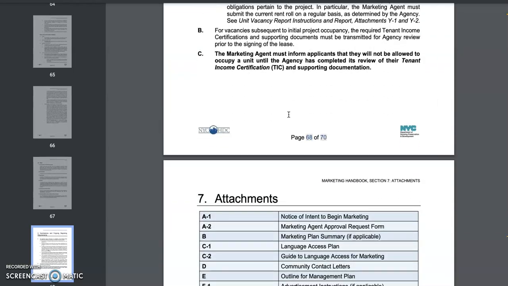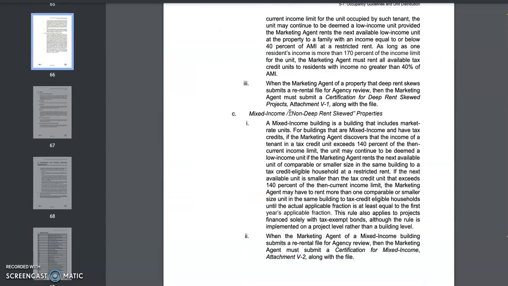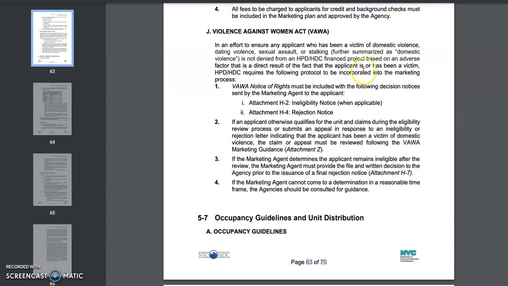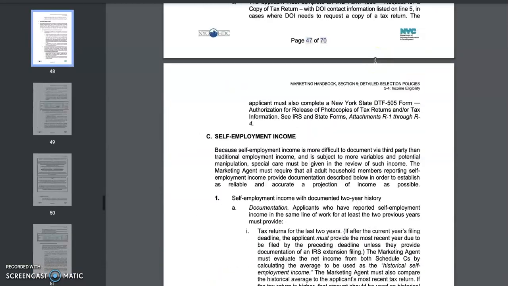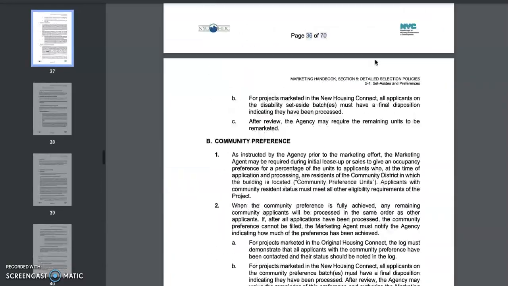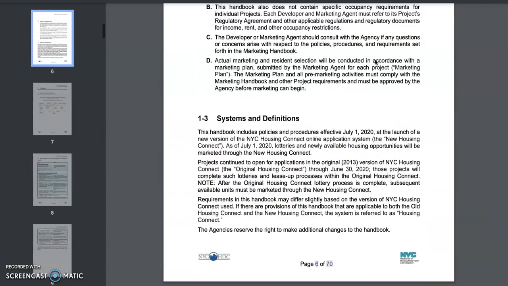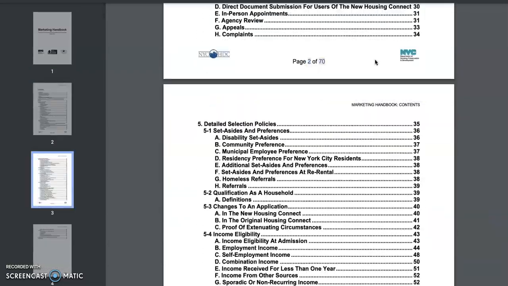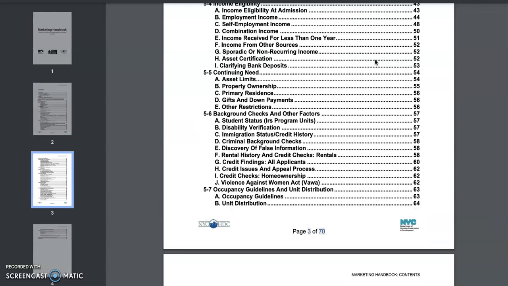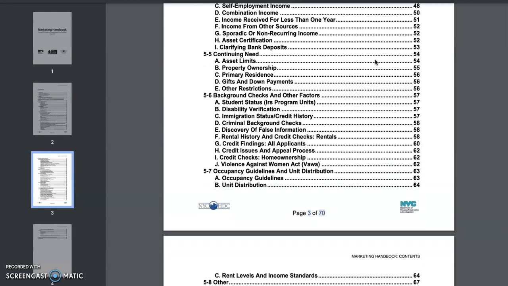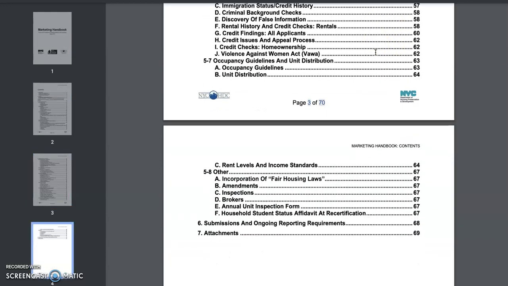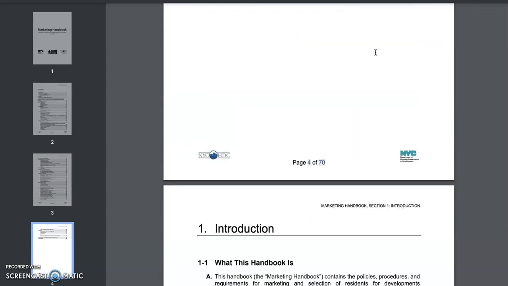So don't wait for an answer. Just check the marketing handbook, and it's very likely that you'll find an answer there. I just want to show you guys even some more, because you have to look at the table of contents, right? They even go as far as to give income examples.